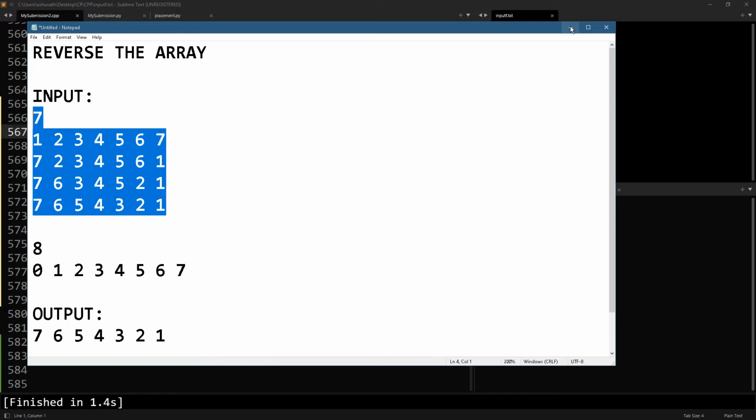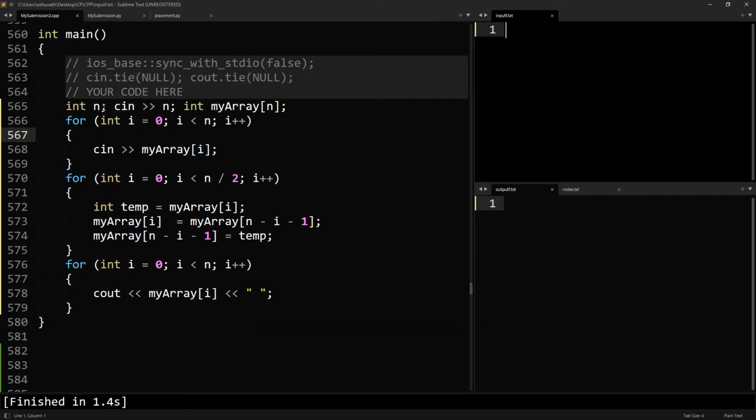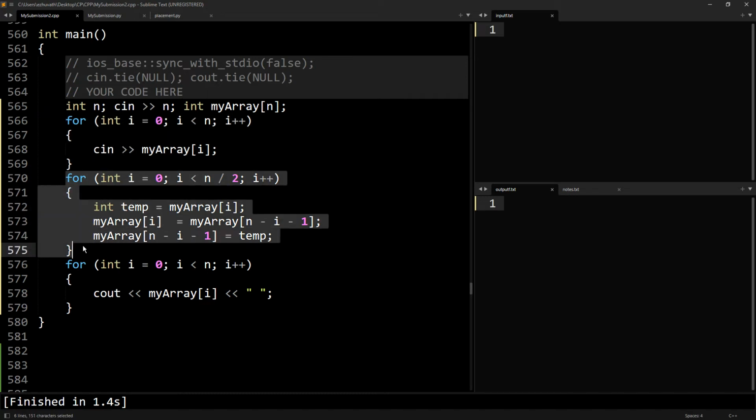So let's move on to our code now. First we are getting the number of elements from the user, and then we are declaring an array of length n, and then we are making a for loop to get the input from the user and store the array elements. Then we are creating a temporary variable to store the elements before swapping, and then we are using the swapping technique to swap first and last element as we move forward through the array, and finally we are printing the array.